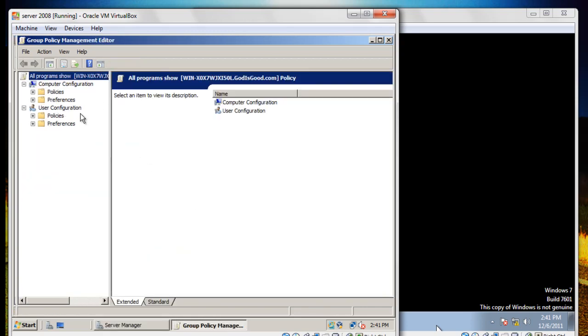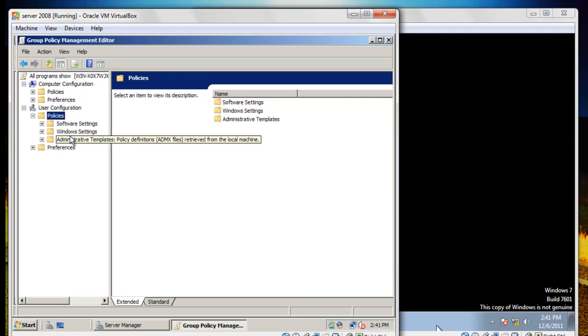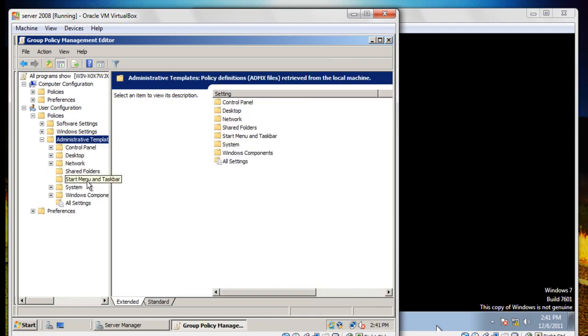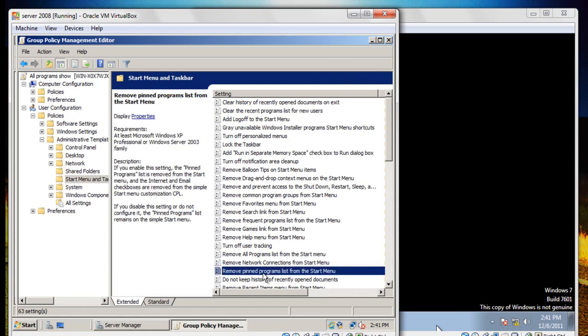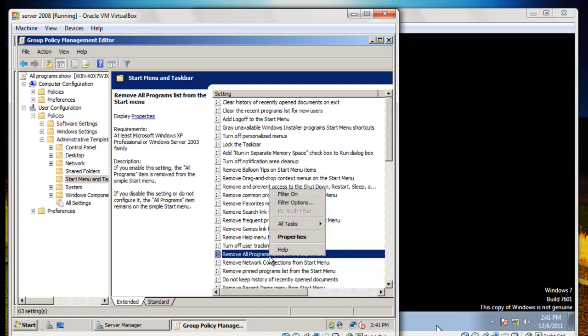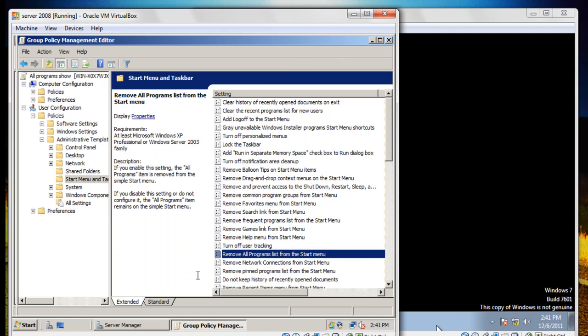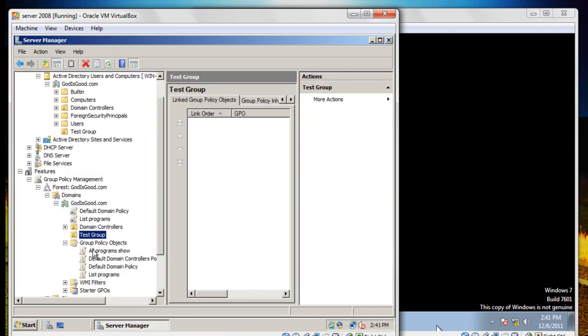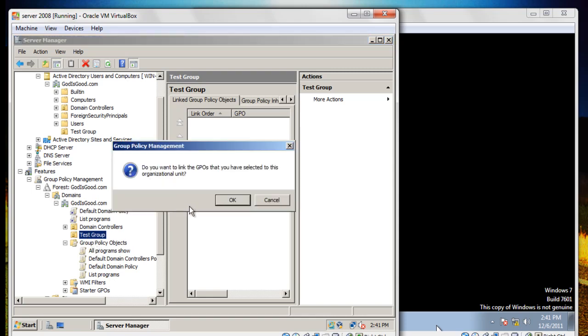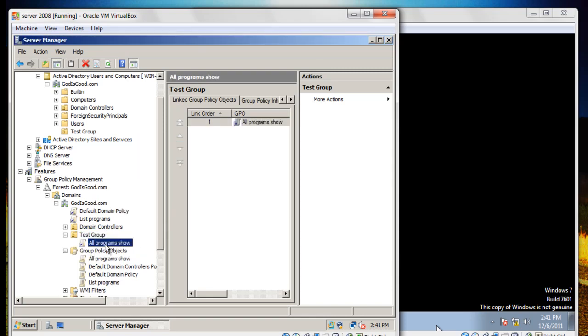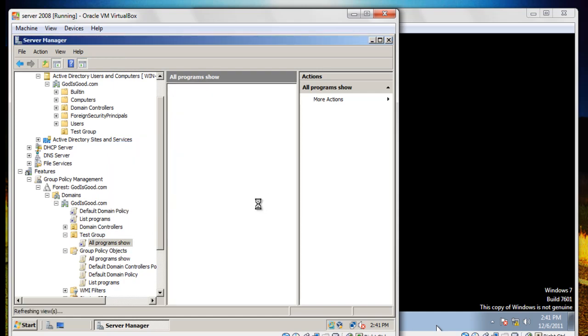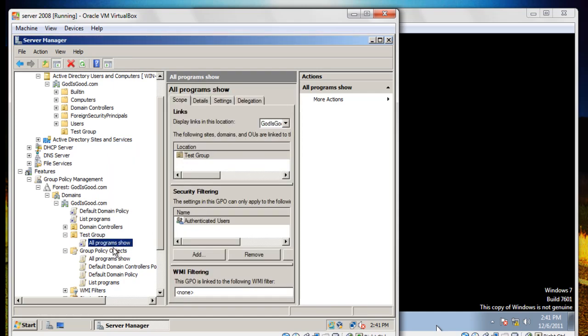Edit it. User configuration again. Policies. Administrative templates. Start menu and taskbar. Remove all programs list. Properties. Disable it. Hit apply. OK. And we're taking this policy and placing it in test group. So all users within this organizational unit will be affected by this policy.